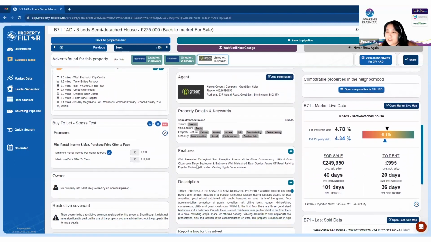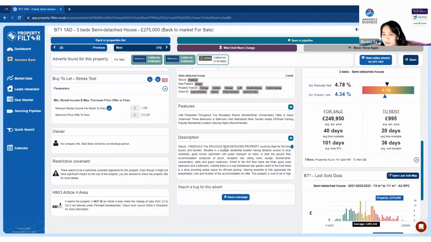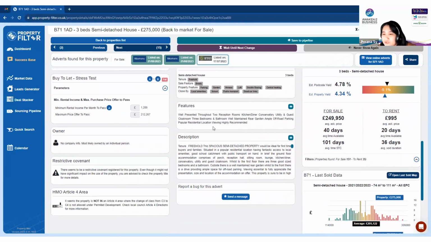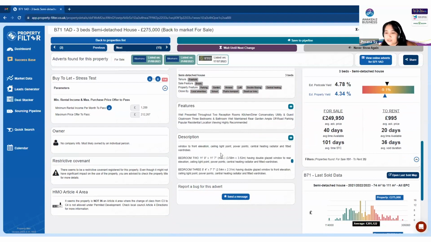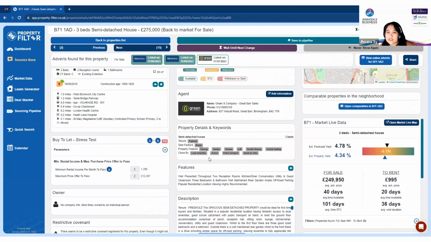So property details and keywords. So these are the keywords that most of the portals are using. So kina-capture din namin siya. So in the features, you'll see the features that are available in the market. So dito nyo yun makikita.